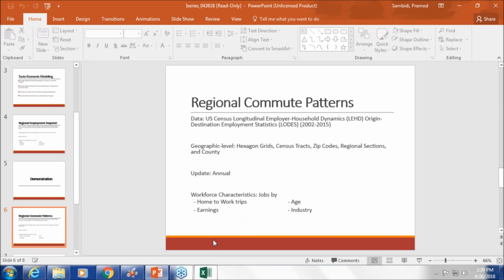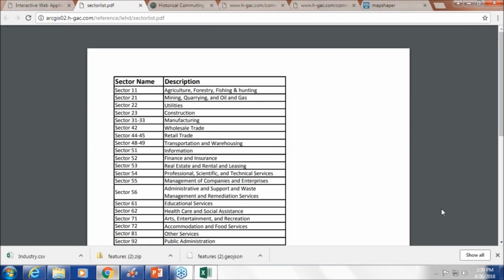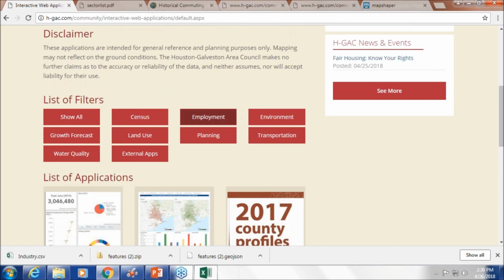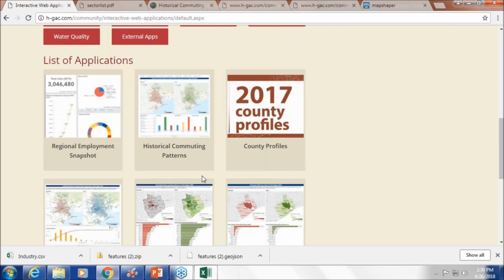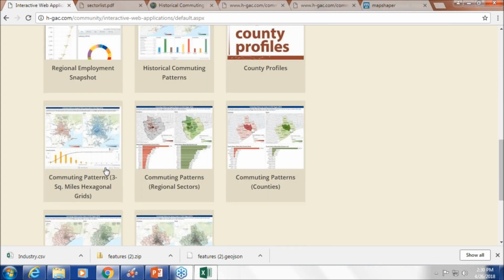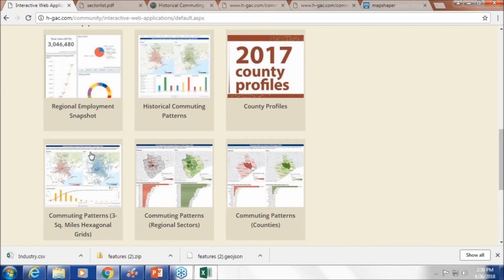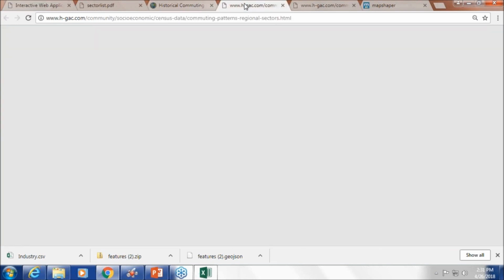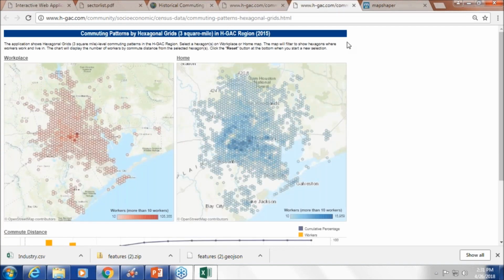So let's go into the application. From the main page of the application, if you click on employment, you'll see all these applications related to commute patterns. I'm going to select the commute patterns, this one, at grid level. When you click on it, it will say launch, and you can launch it. I've already launched it, so let me use the one I launched.